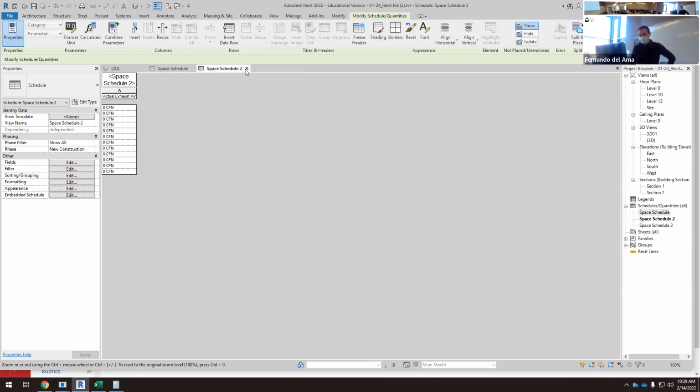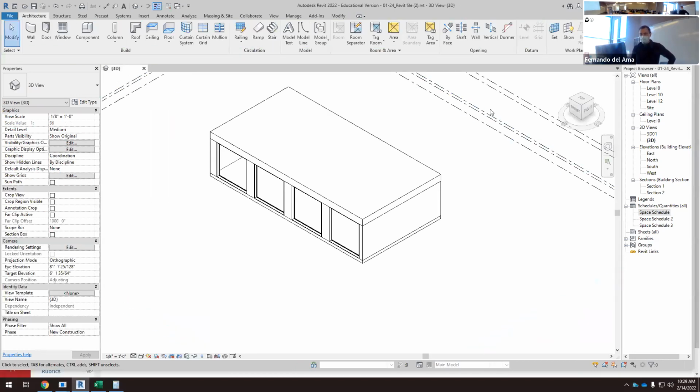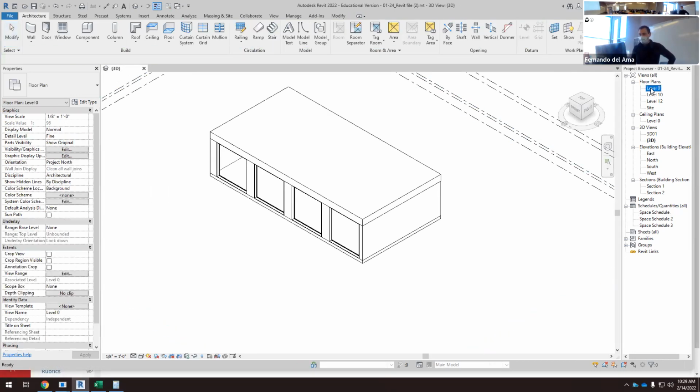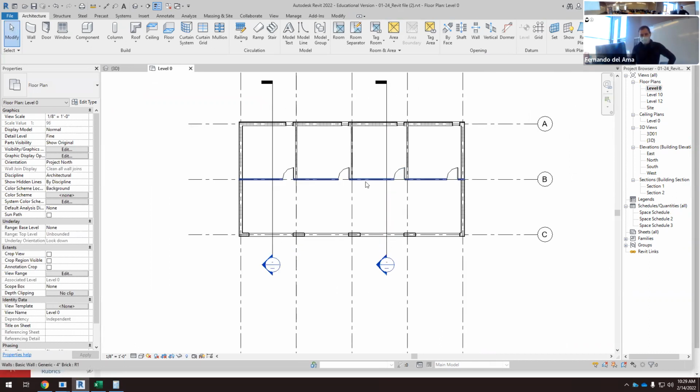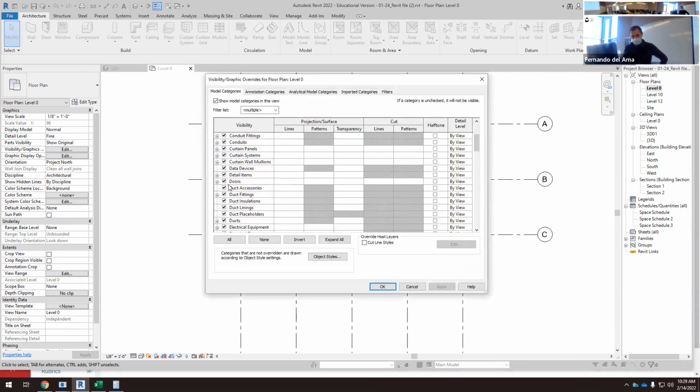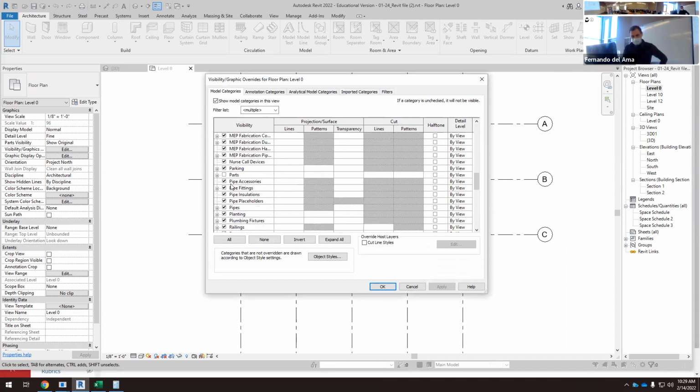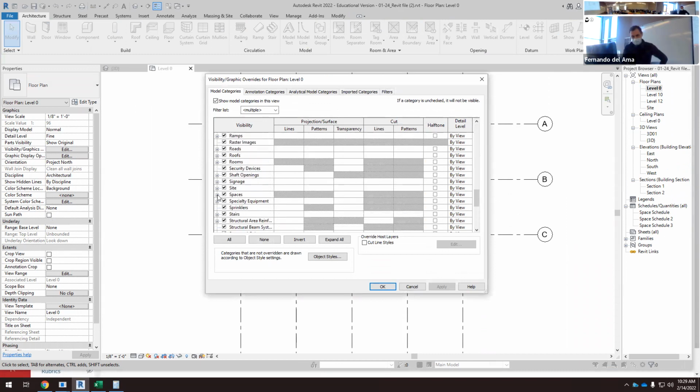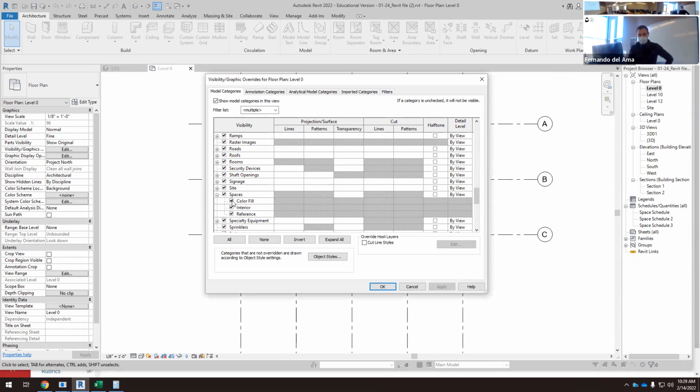That's important to understand because we're going to use spaces for energy simulation. So open level 0. And on level 0, if we don't see spaces, it's because of the visibility graphics. Okay, so we have everything here. We have color, interior, reference. So when we're working with spaces, you have to make sure that in visibility graphics, we have the 3 things checked: color, interior, and reference. Okay, so click OK.